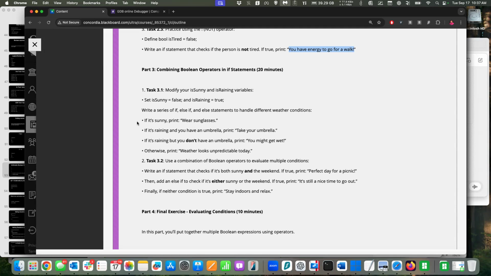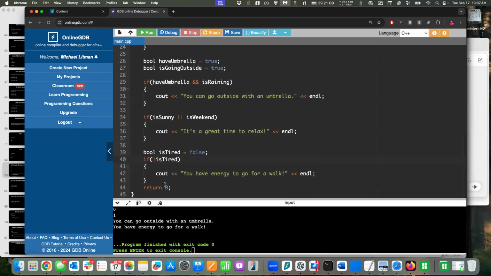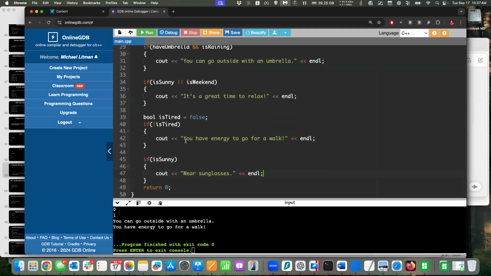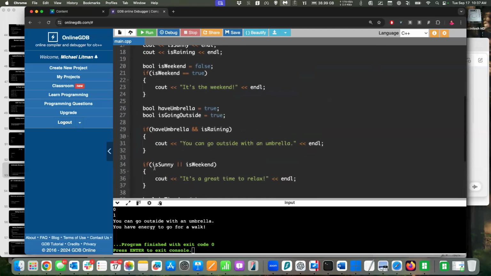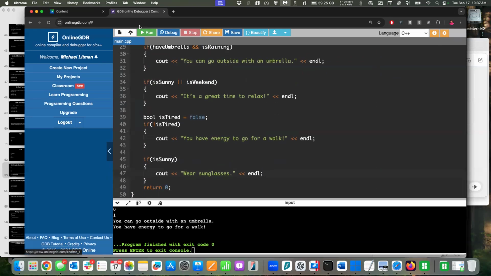Let's see. If it's sunny, print wear sunglasses. Okay, so we'll steal this. So only if it's sunny are we going to print out wear sunglasses. If is sunny, see out that. All right, and right now is sunny is false, so it's not going to print that. So we will not see wear sunglasses.